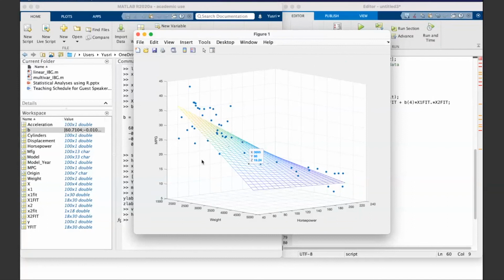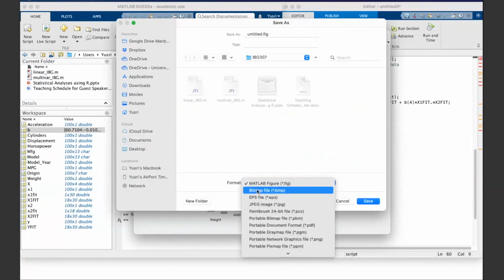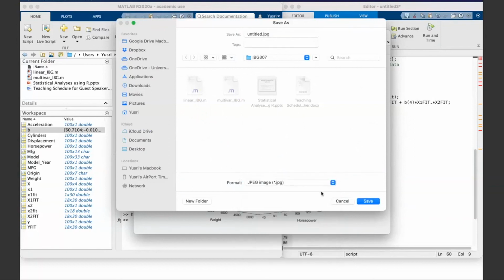Oh, by the way, if you want to export this plot, you just click on File, and I think View, select File, New, and then Save As. I think it's Save As, and then you can save it as either bitmap or JPEG. I think JPEG, and then you can put it in your report. Okay, I'm not going to save this.